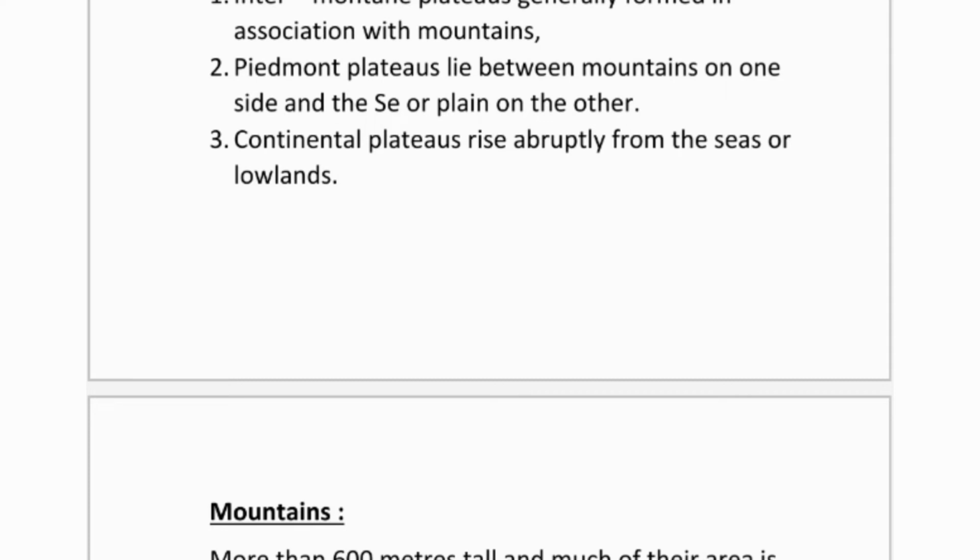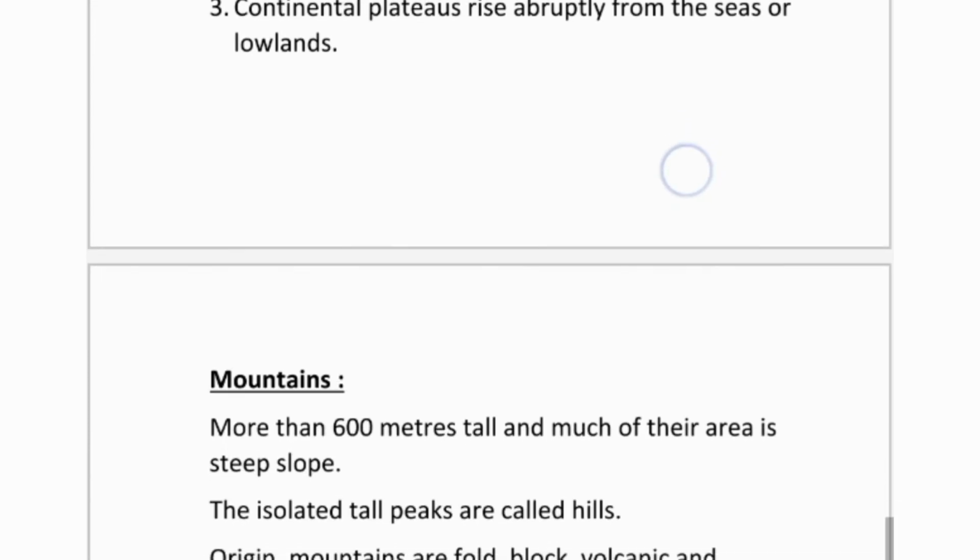Yes, the Patagonian plateau in South America is such a plateau. Continental plateaus rise abruptly from the seas or lowlands. Indian plateau, Arabian plateau, and Greenland are examples. Most of them are made up of igneous rocks.